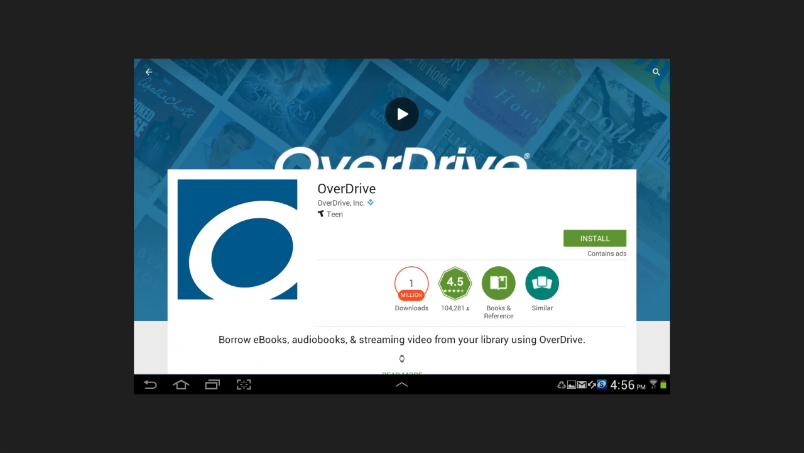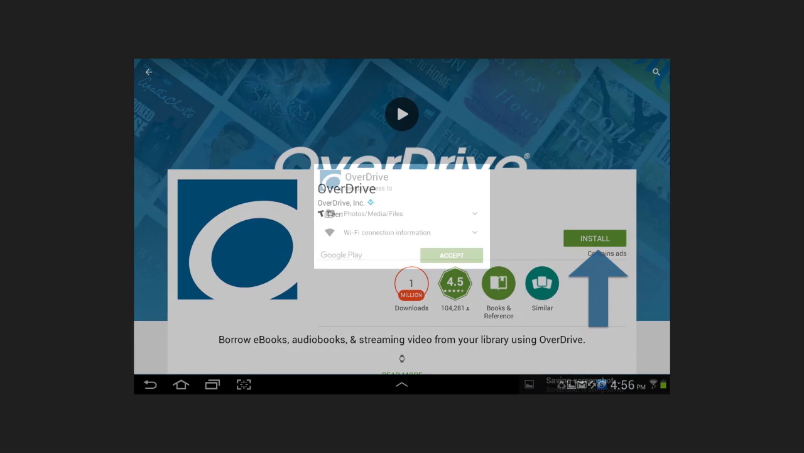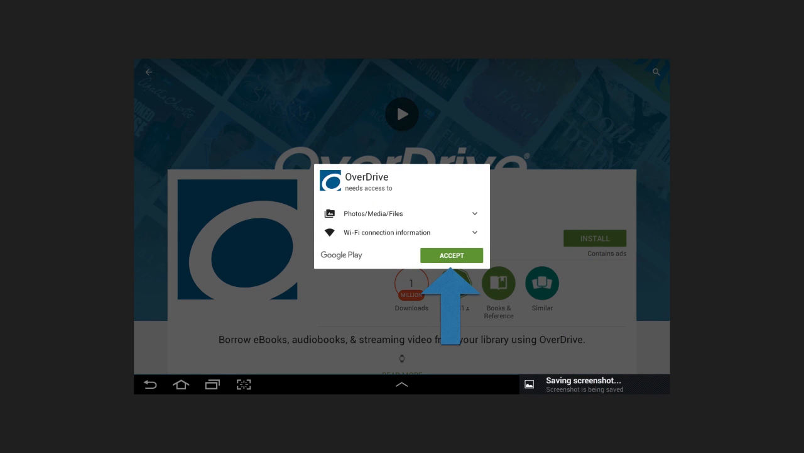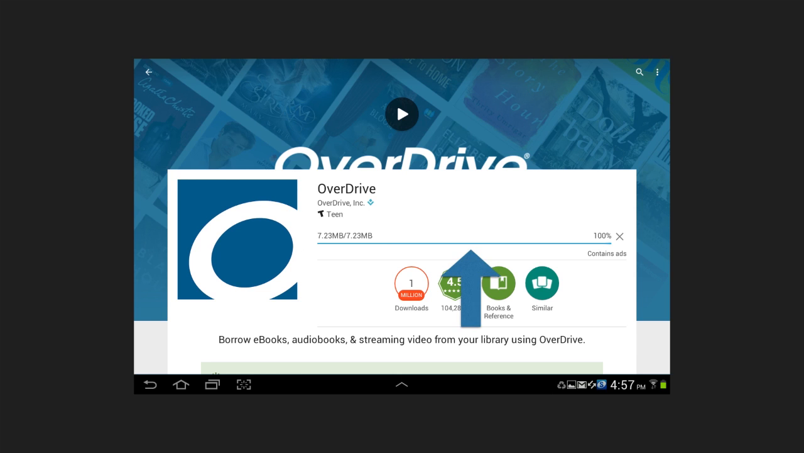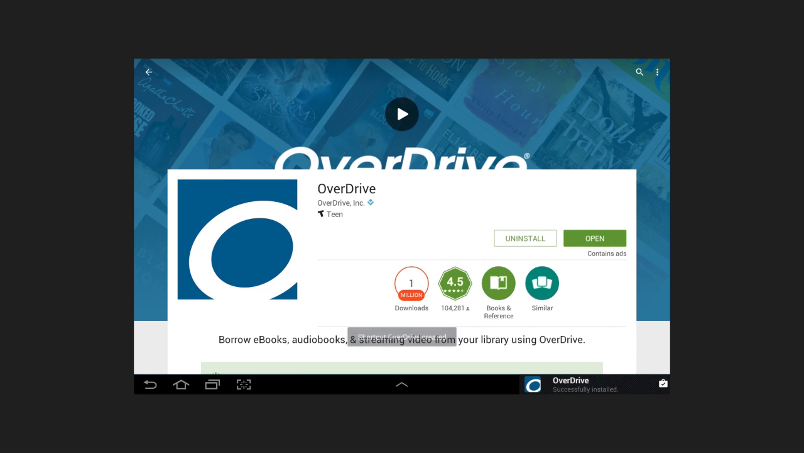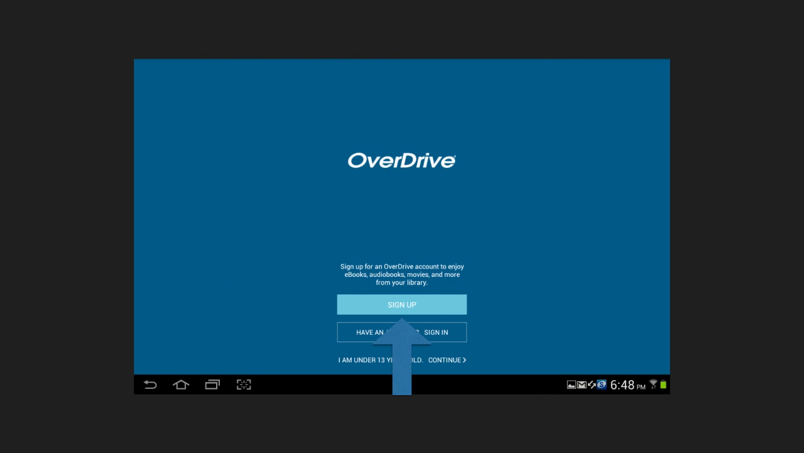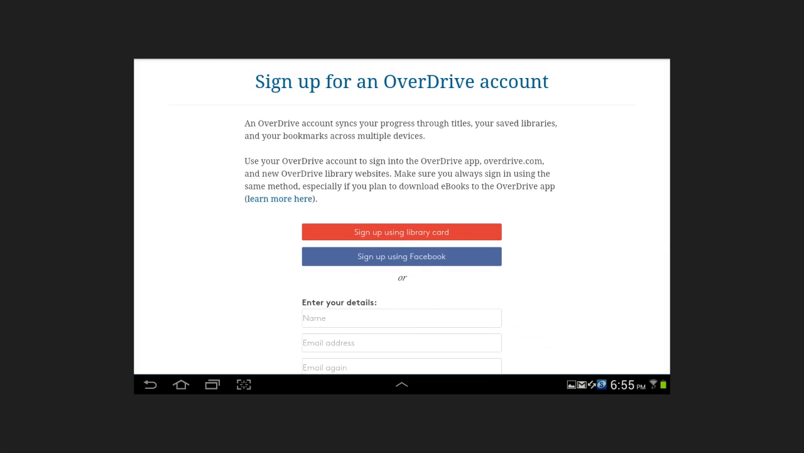Click on it. Next, click on Install. Then hit Accept. The OverDrive app will now begin to download. When it is done, click on Open. Go ahead and click on Sign Up since this is your first time using the service. Next, click on Sign Up using Library Card.